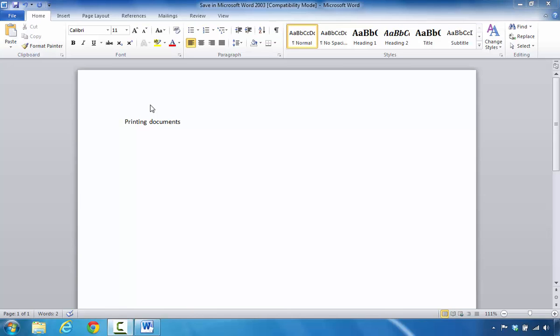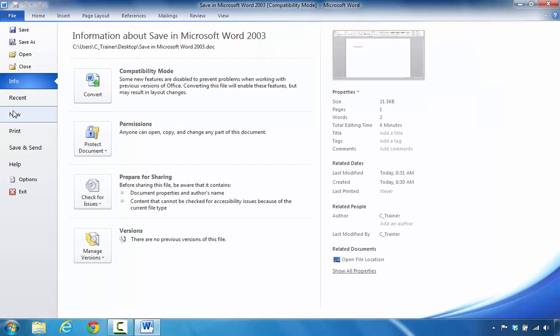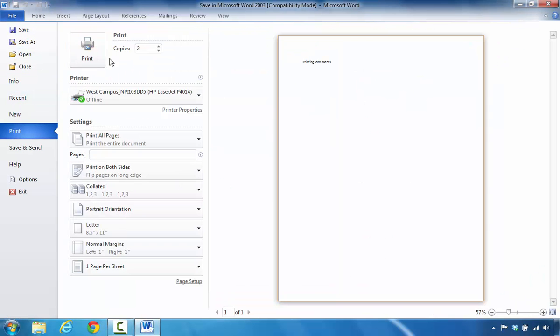The purpose of this tutorial is to show you how to print documents inside of Microsoft Word. The first thing you're going to do is click on File, select Print. Beside Copies, make sure you change it to the copy numbers that you want.